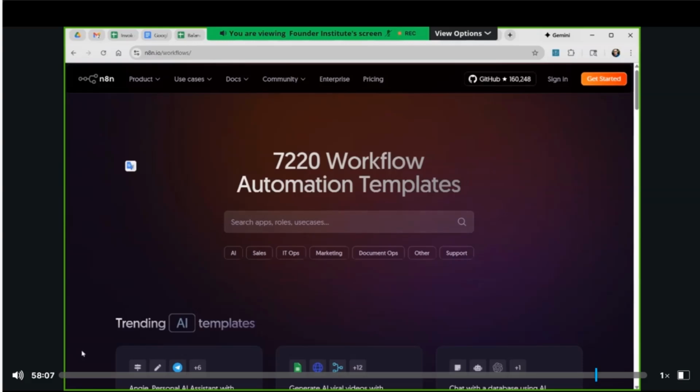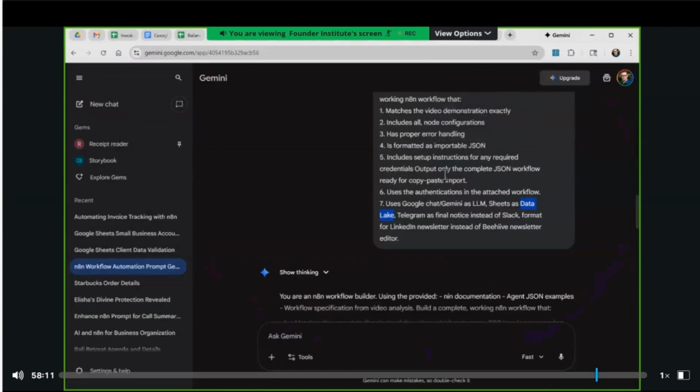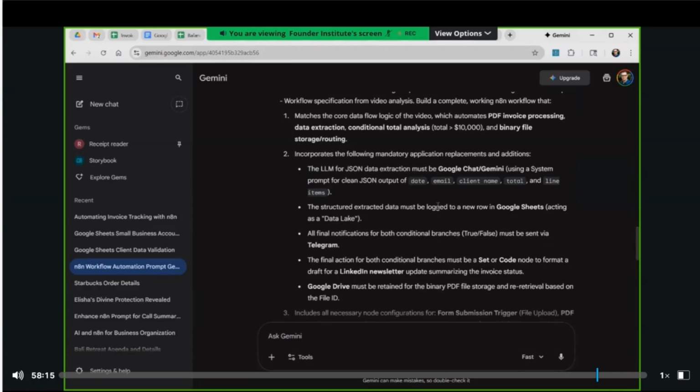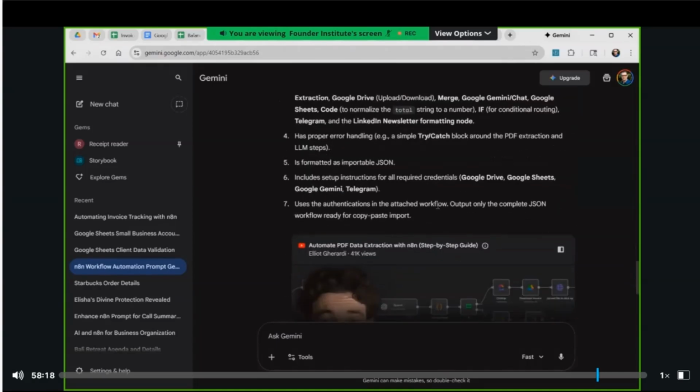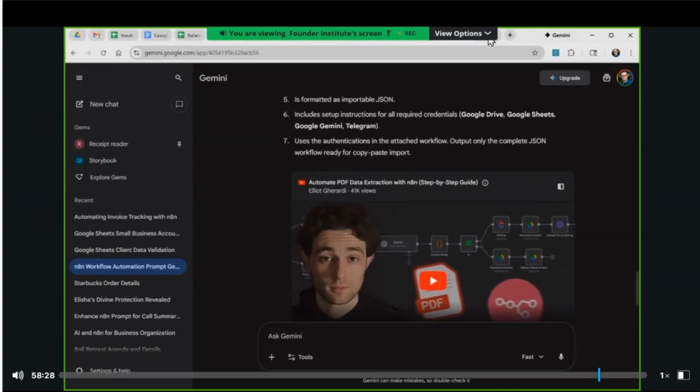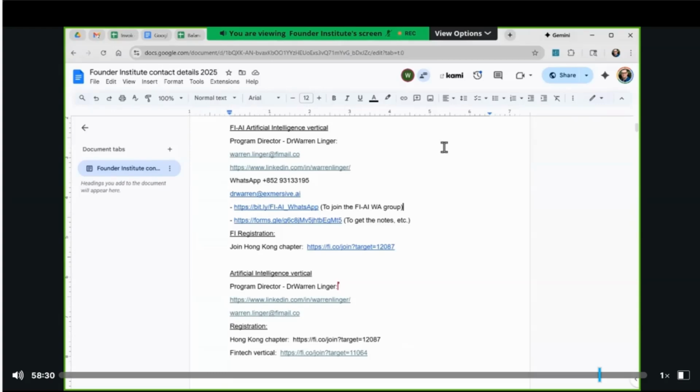But don't be afraid, and reach out to me, okay? Because I just put that information in there, and so this is, analyze PDFs with N8N, right? And so basically it's looking at a PDF, and it's going to say, give me information, save it for me. And here's the last one, the Founders Institute.